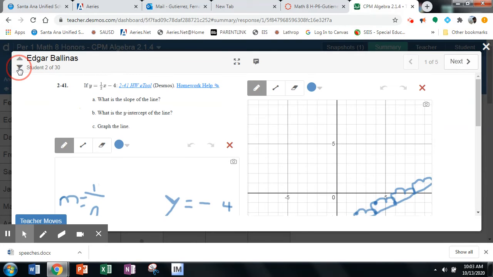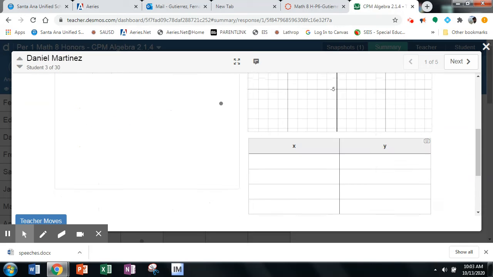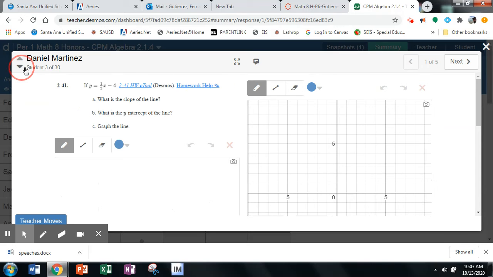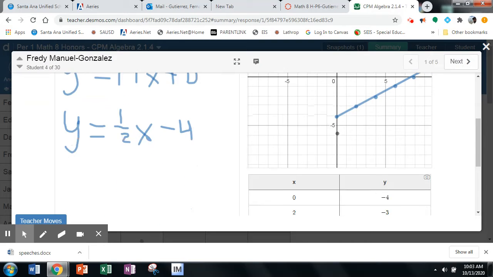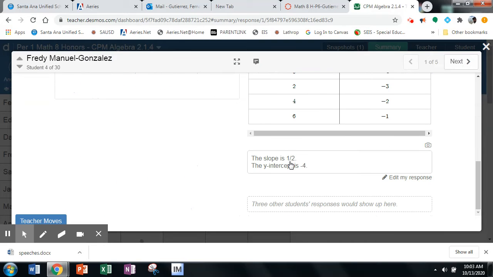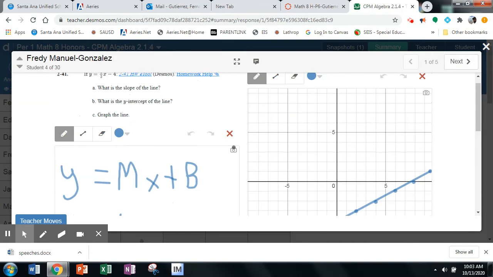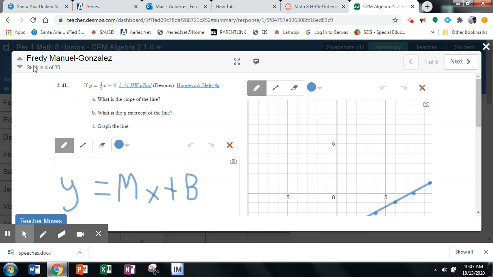If I want to see the next person's work, I just go down here. There's Daniel. He hasn't done anything. I go down here. That's Freddie. So he did his work. He graphed it, he made a table, and he also wrote the answers down by typing. So he showed it four different ways. That's what I like about this: it gives them different ways of showing their answer.